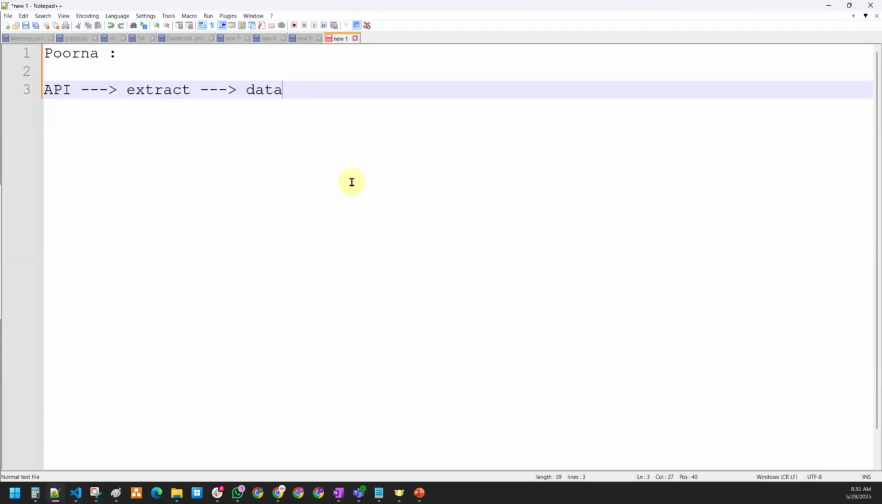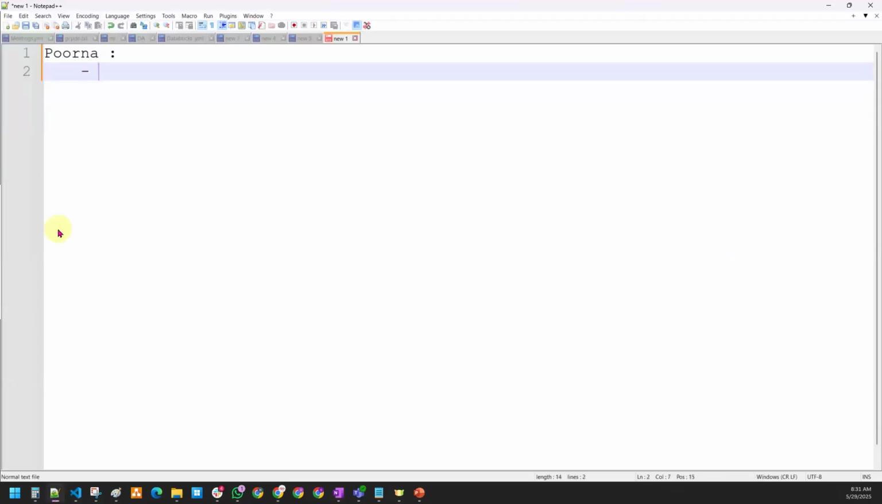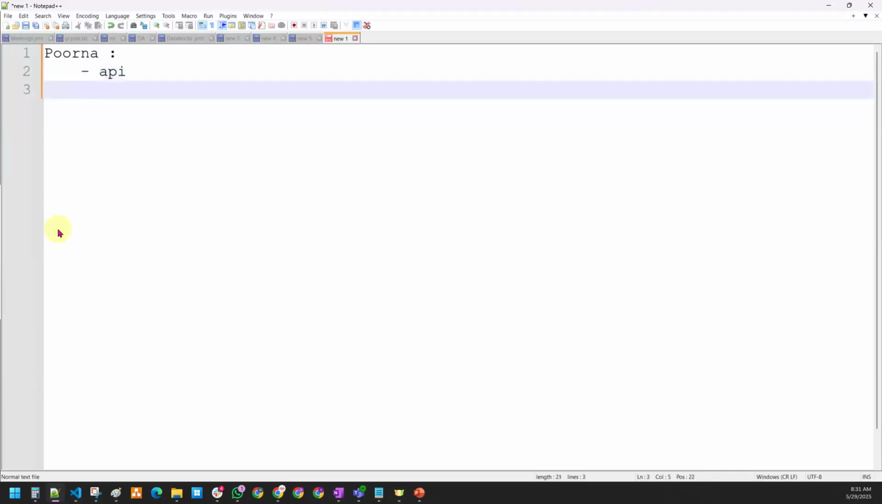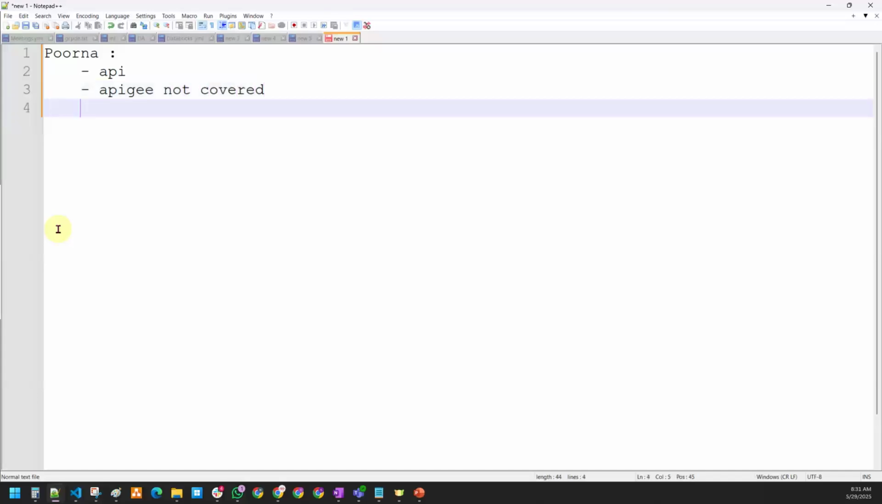And that we will be covering in the session. So API and Apache are not covered here. Apache is not covered. It is not very important for data engineers.